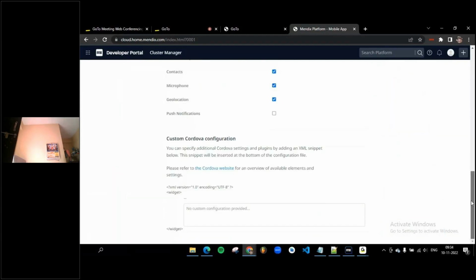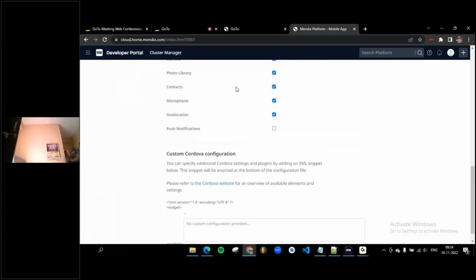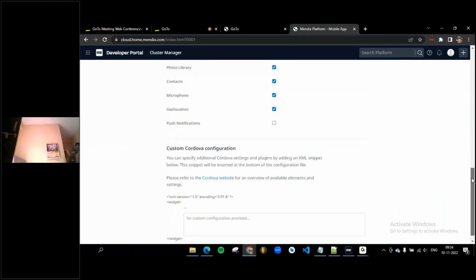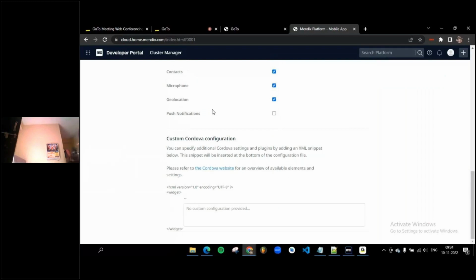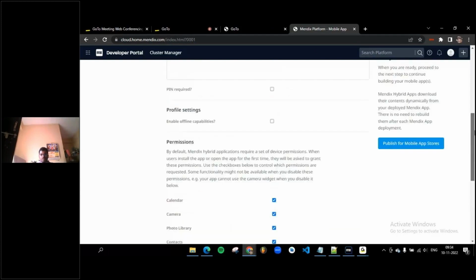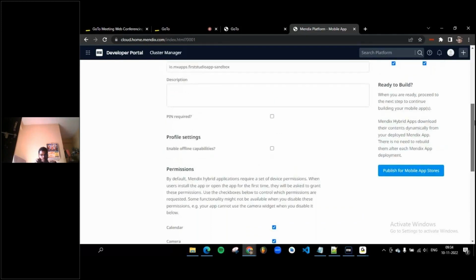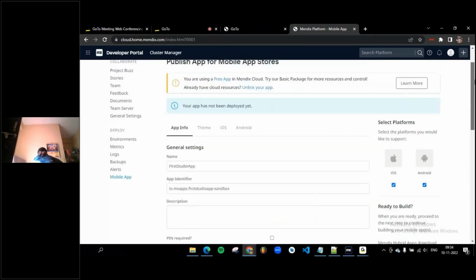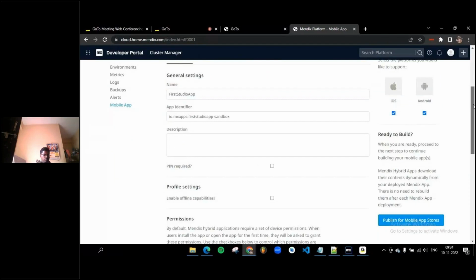These are the different widgets added by default to that mobile app. This is actually a Cordova app. Here you can mention the additional widgets information that you have downloaded for building the Cordova app, if you have ideas about that. And we will be able to publish it to different app stores here.